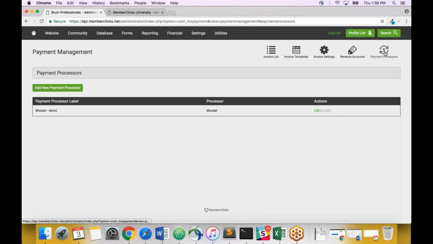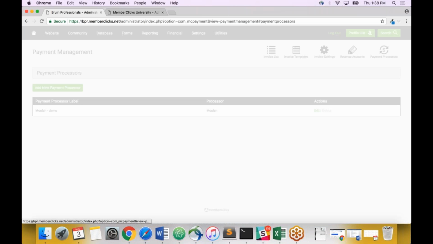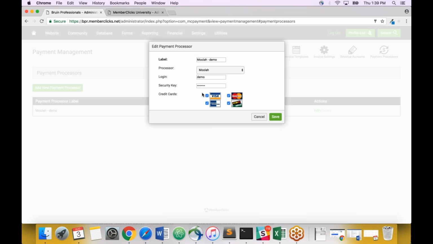Awesome. The payment processor is just Moolah that we have set up in here, I believe. So this is still something that you guys are working through. MemberClicks isn't going to be able to start collecting money until this is complete. But this demo will be taken away when Moolah is in here for real, and it'll be your login credentials as well.